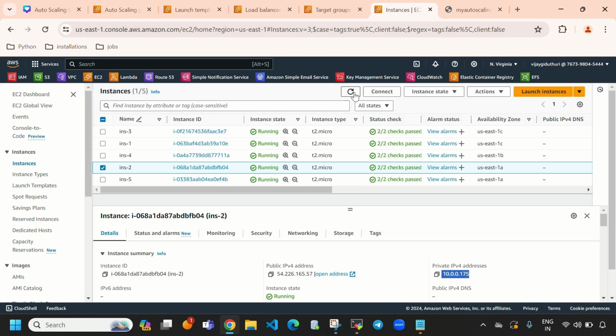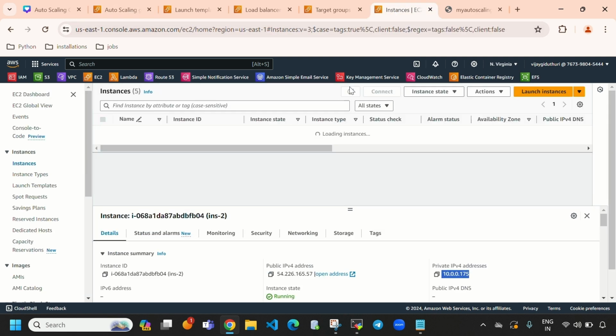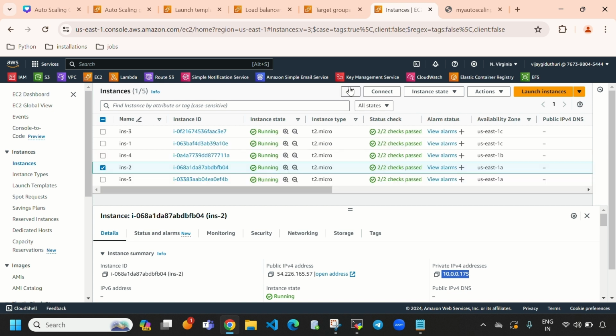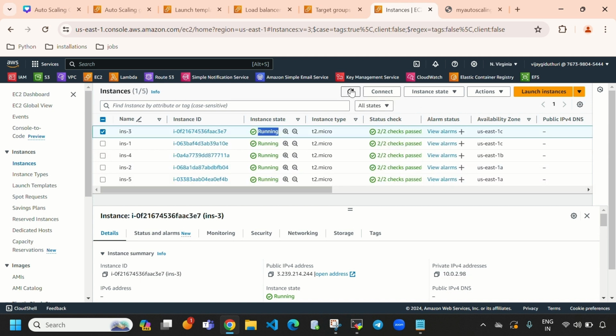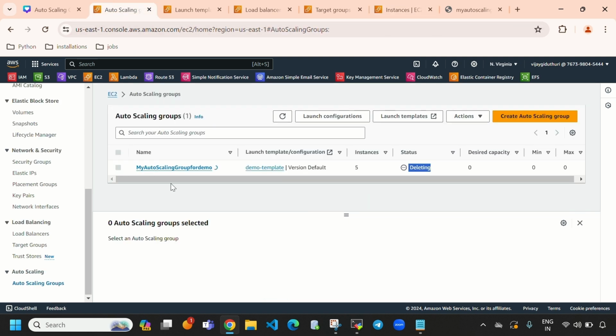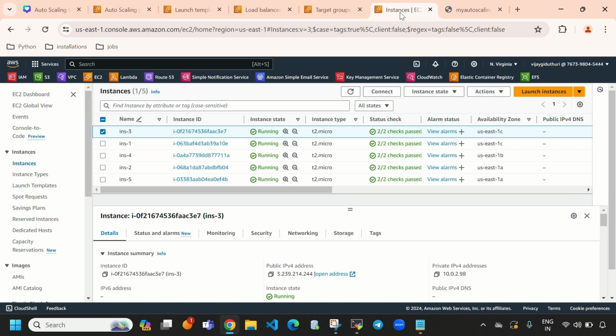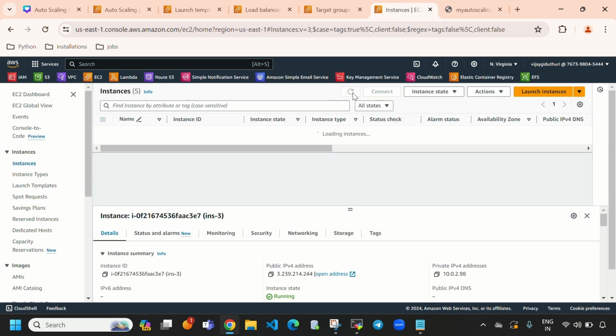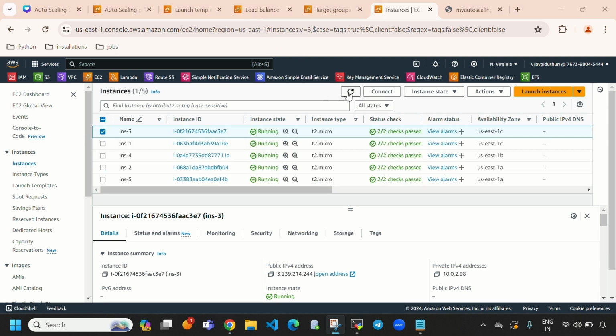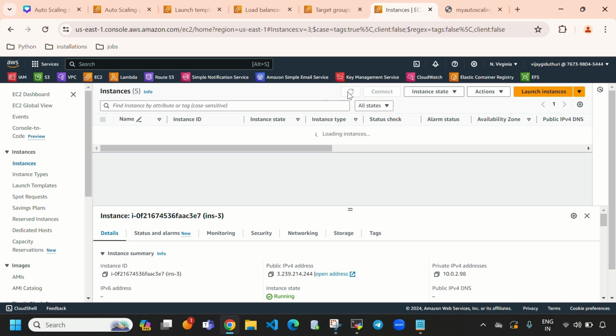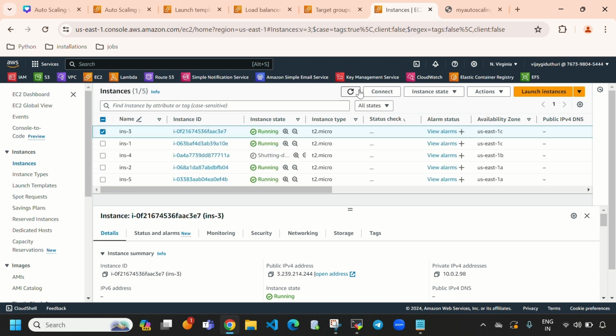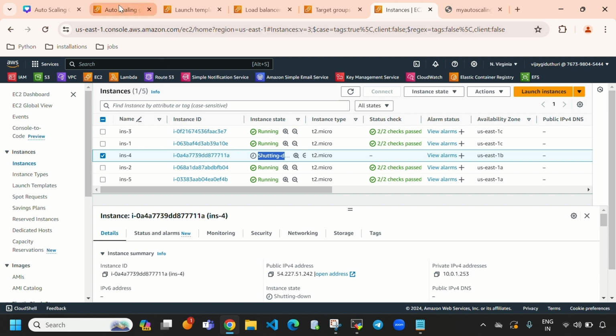So let's come to instances and let's reload this. It is still in running state, guys. We need to wait for 2 to 5 minutes, guys. Then automatically the auto scaling group will remove each and everything. So let's wait for some time. And here you can see one EC2 instance is in shutting down state. So let's wait for some time.